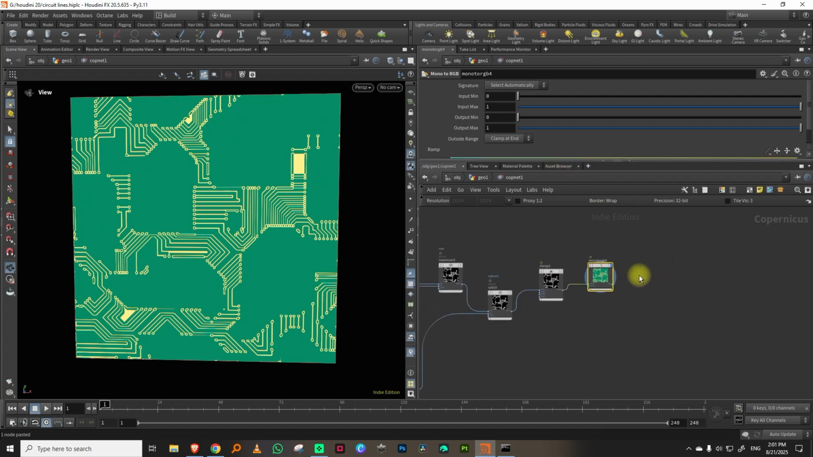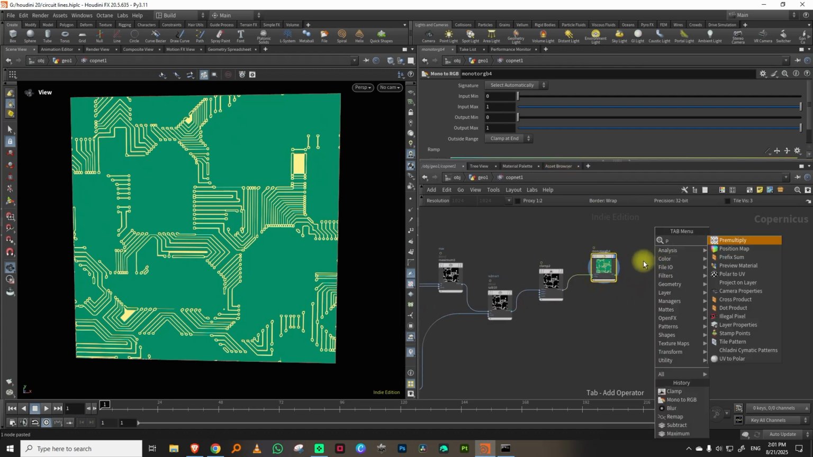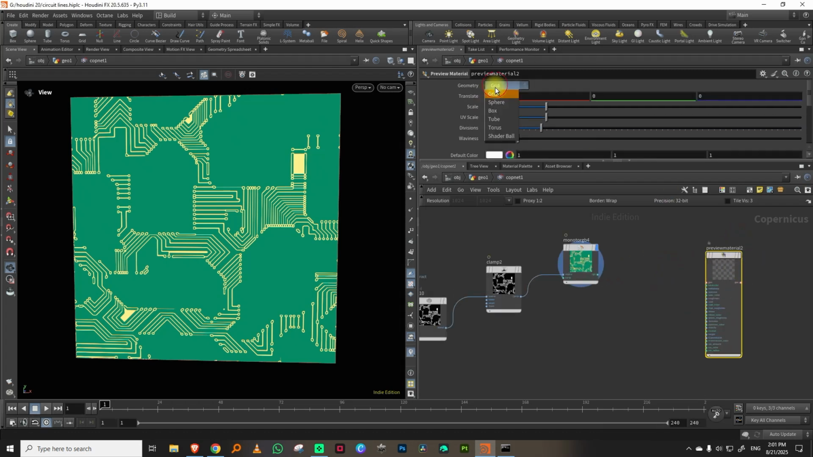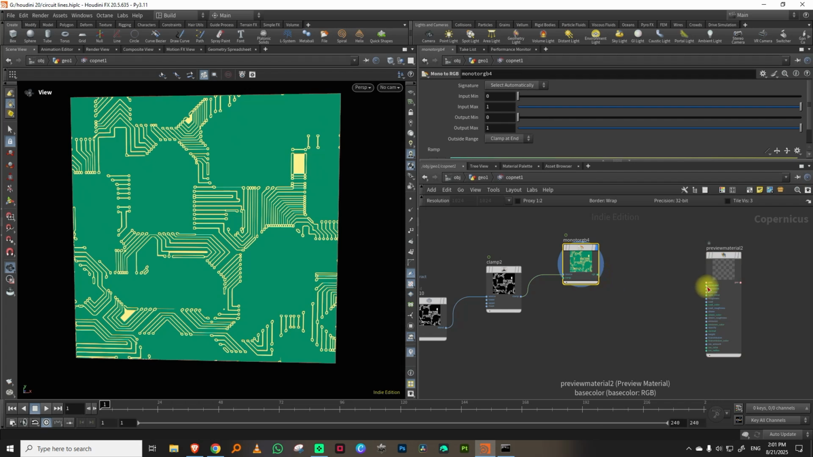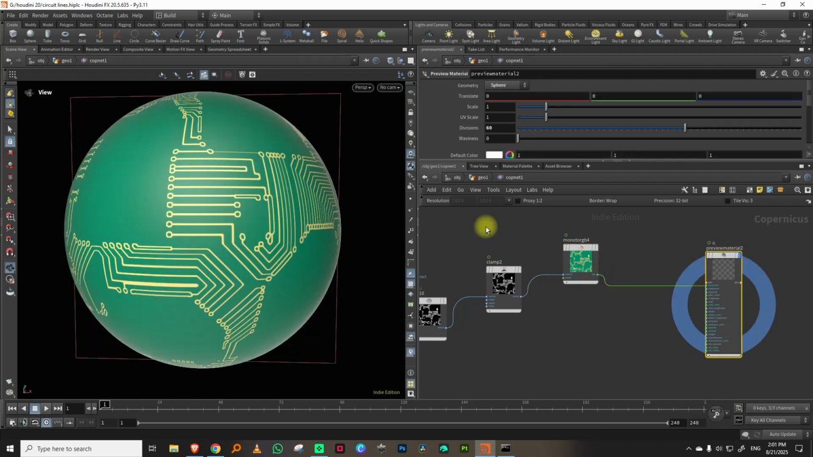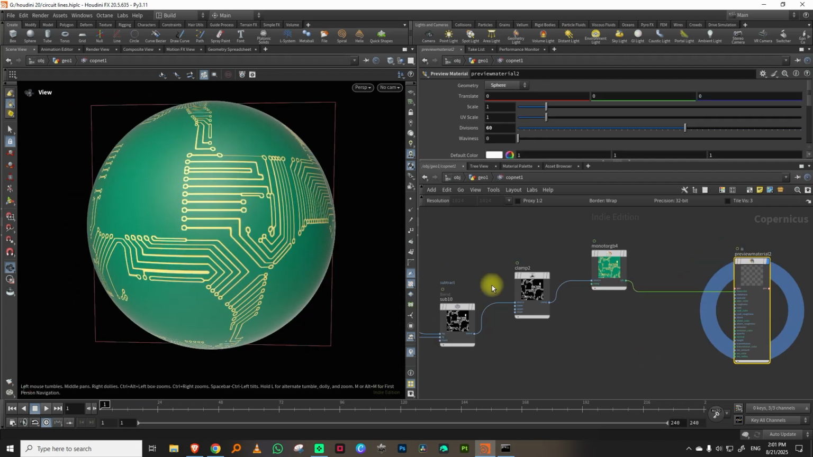Now, along with this, let's just put in a preview material. I'll set this to sphere and make divisions of about 60. And let's plug this in. So you'll get that. Now we want to do a few things, which is firstly, these lines should be metallic, and then it should have a little bit of bump mapping.